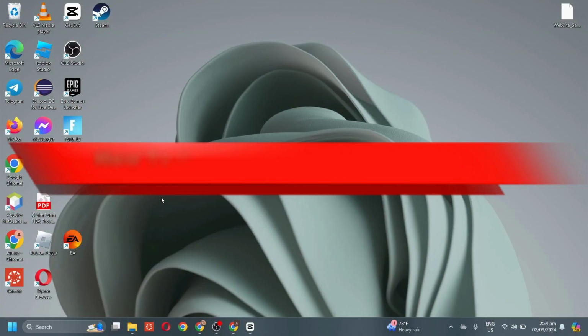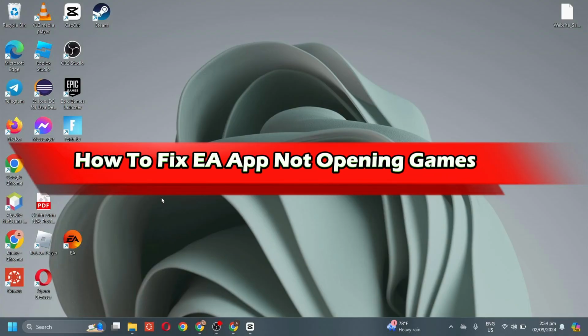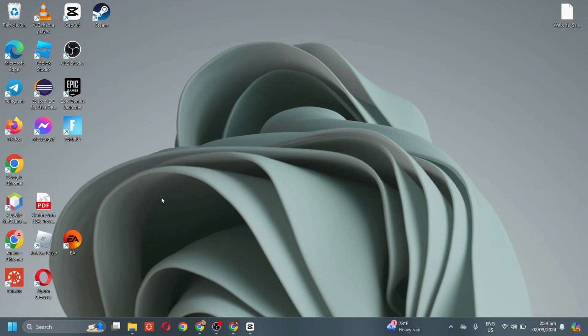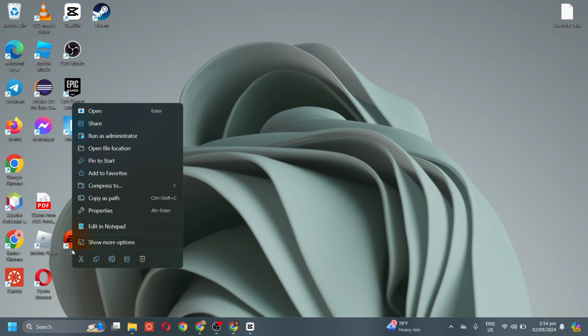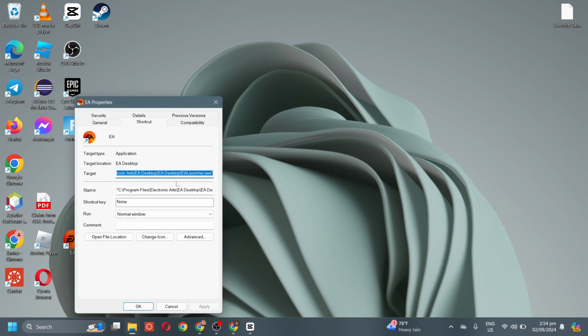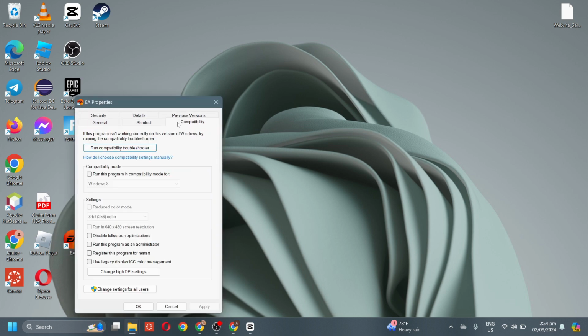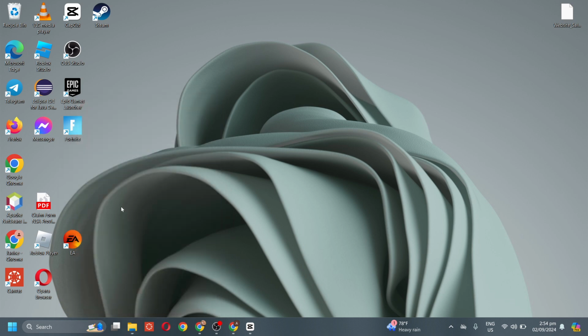In today's video, I will show you how to fix EA app not opening games. Now first things first, right click on your EA app and then go to properties, and now go to compatibility and select this and click apply and then click OK.